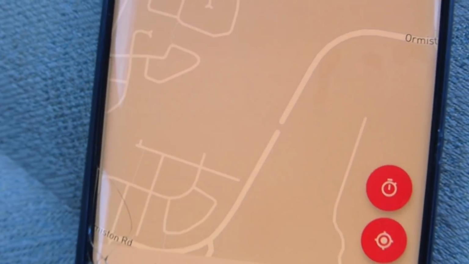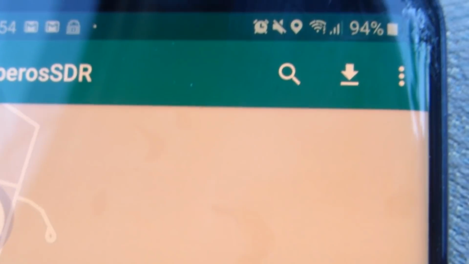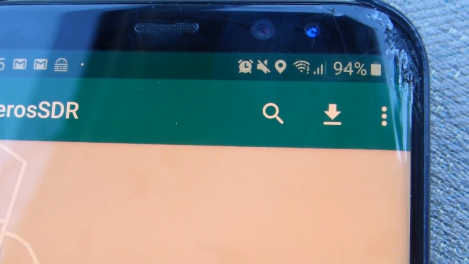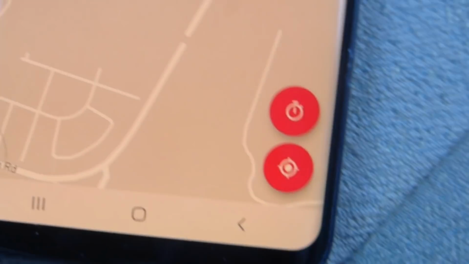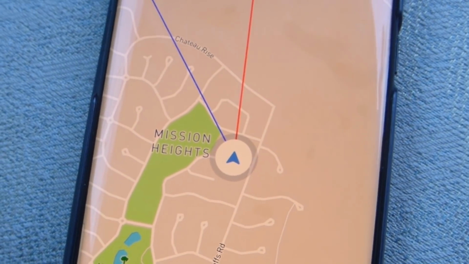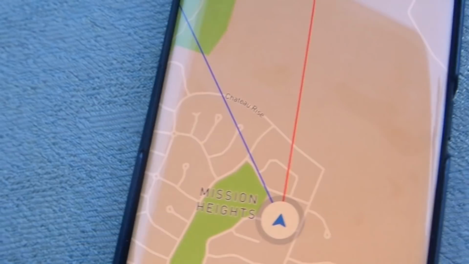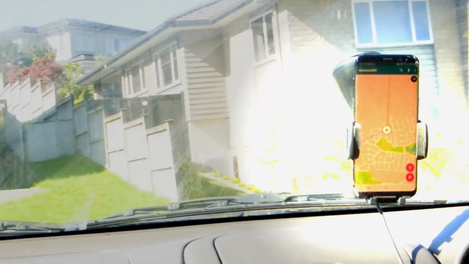So now back in the main screen of the app. And of course, if you haven't downloaded the maps offline yet, you should do that before you connect to the KerberosSDR Wi-Fi by using this download button here, so you can have some offline maps when you're driving around. But now I'm ready to start direction finding, so all I need to do is press this button here, and the updating has begun. So I'm going to put this on my windshield now and set up the camera so that you can see what happens when I drive around.